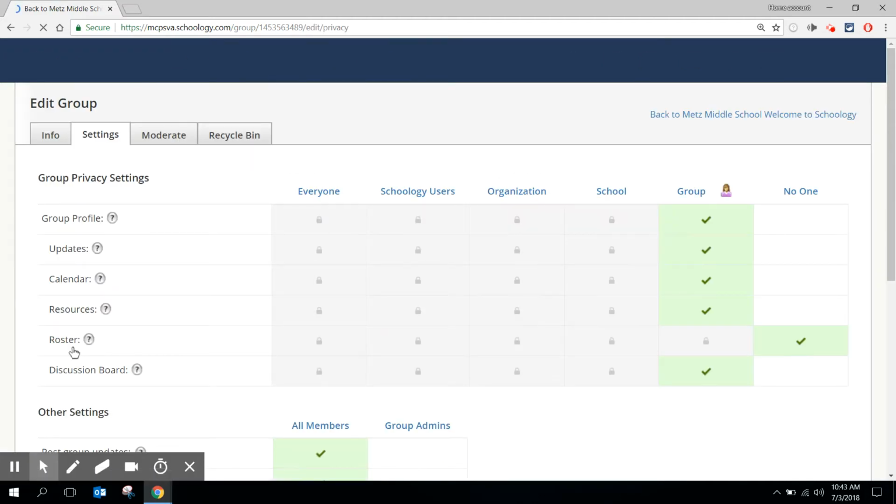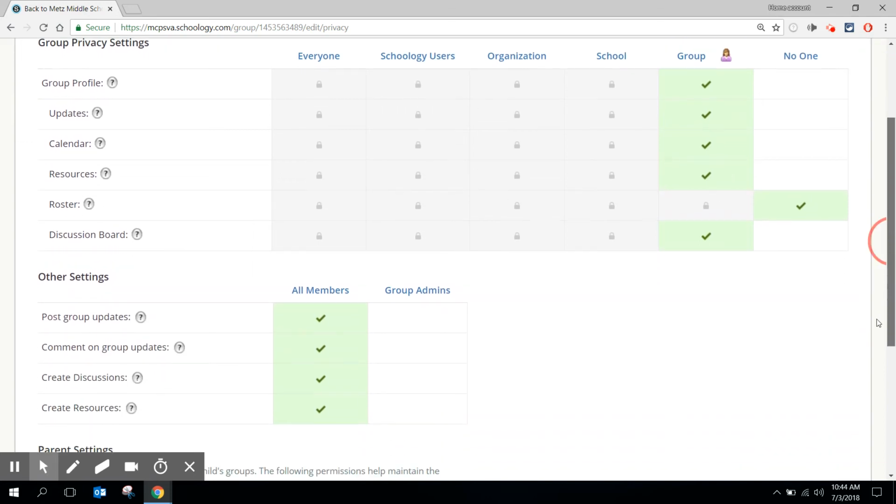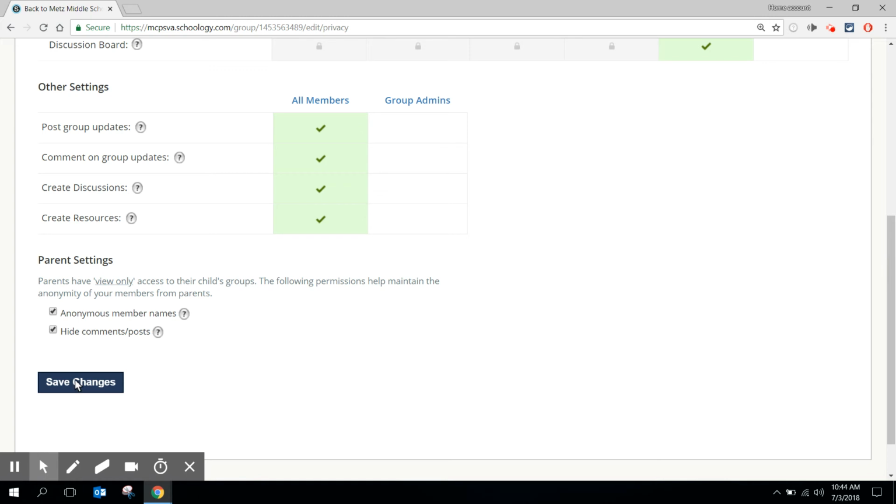So for example, you'll recognize this from other privacy settings, but if I want everyone to have access to certain things, I can click on the group. However, let's say, for example, I don't want people to be able to add resources. I'll go over here to Resources and I'll click on No One. That allows only me to add resources. I'll go ahead and click that back. And once I've changed the settings to the group, I'll go down here and click Save.